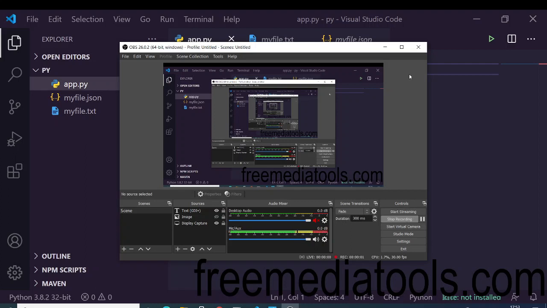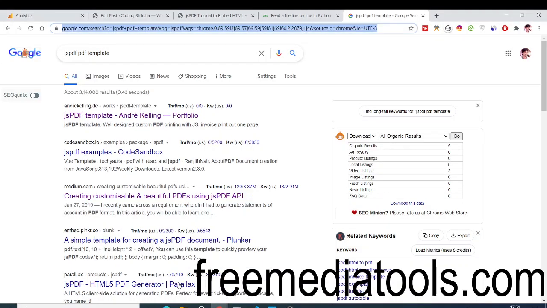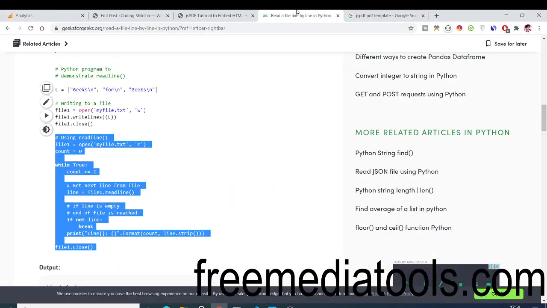Hello friends, today in this tutorial I will be showing you how to embed HTML hyperlinks inside PDF documents using the JSPDF library. So this will be a full tutorial. All the source code regarding this video will be there inside the video description.